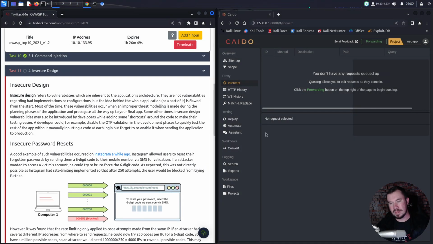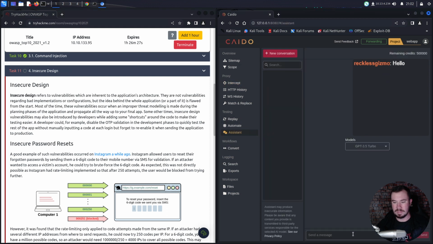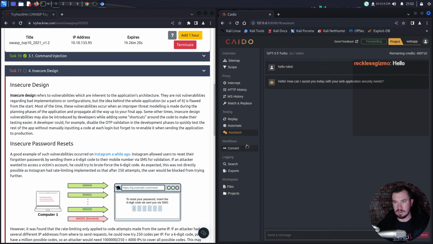We are going to be working with Cato. If you've never heard of Cato before, it is a web app pen testing framework similar to Burp Suite and OWASP Zap, but unlike OWASP Zap, it doesn't look like it was made in 90s MySpace, and unlike Burp Suite, it's not overly expensive. You can get a pro license, but even without a pro license, you get a lot of the features for free, but a pro license does give you access to like ChatGPT Assistant, so you can say, hello, robot, and this is ChatGPT built right into Cato, so we can ask questions as we go. Helps us with our web application security needs.